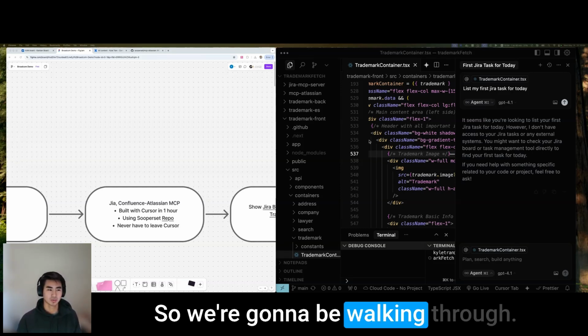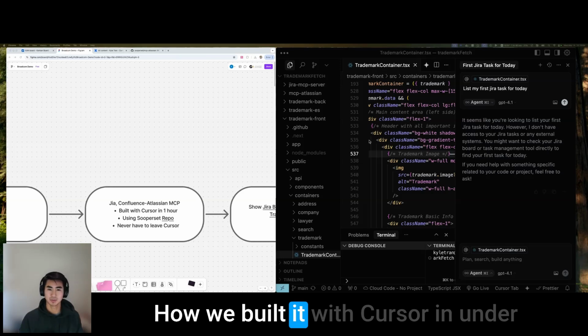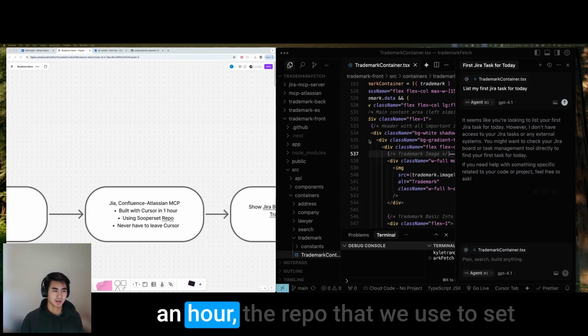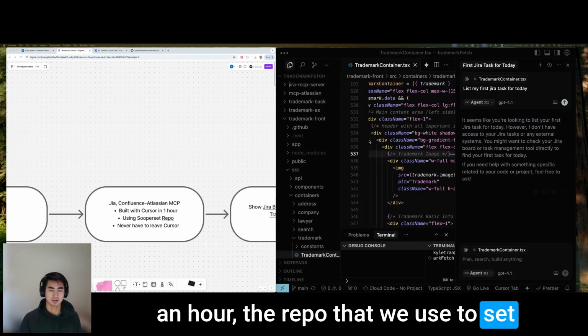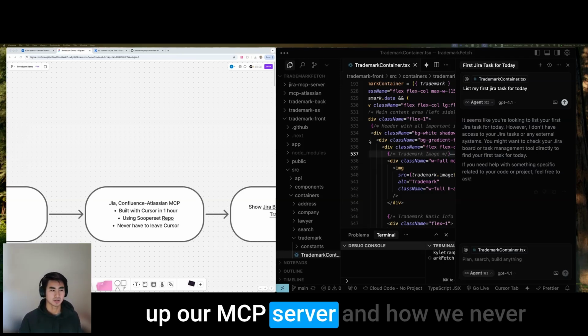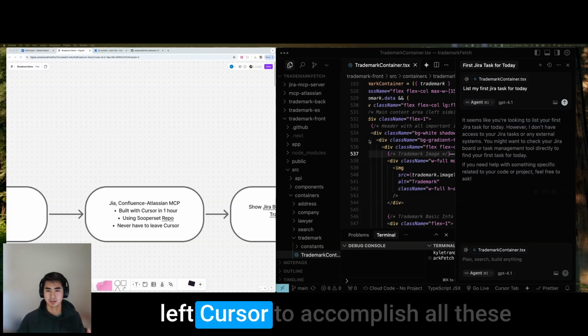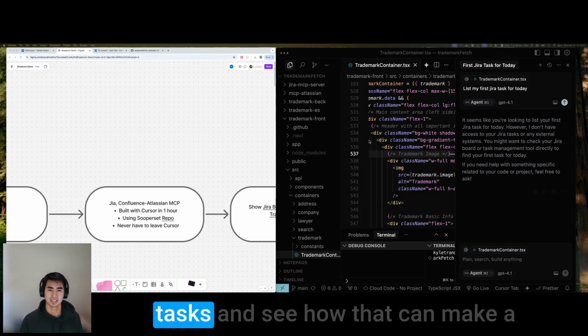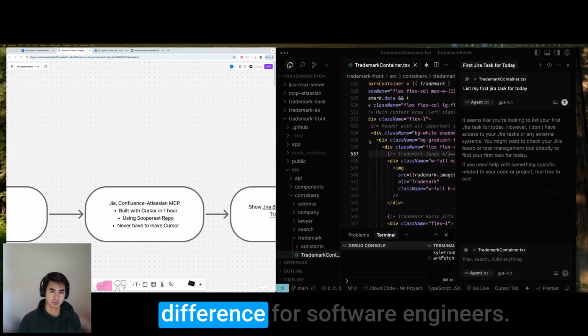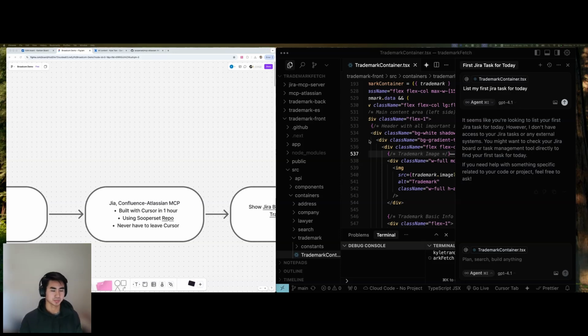So we're going to be walking through how we built it with Cursor in under an hour, the repo that we used to set up our MCP server, and how we never left Cursor to accomplish all these tasks and see how that can make a difference for software engineers.